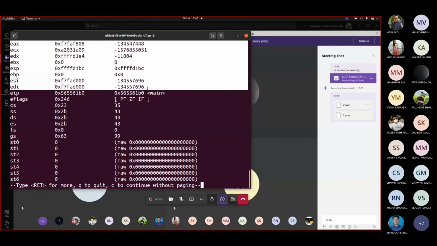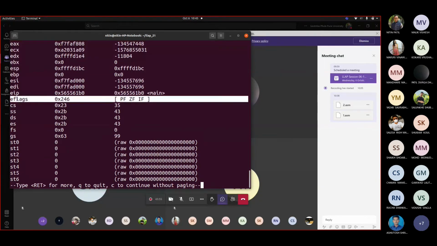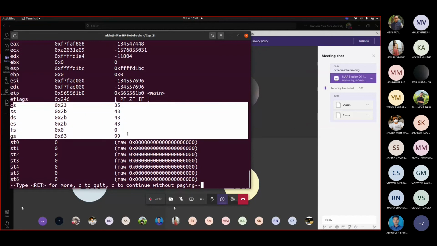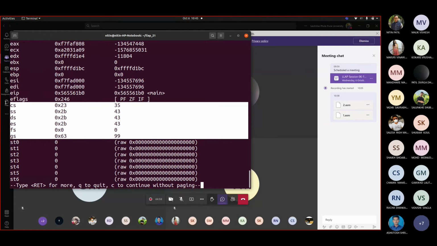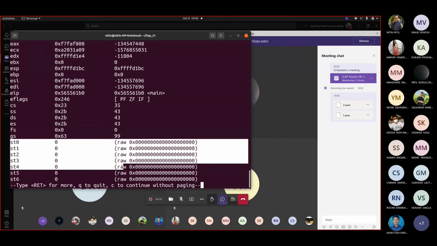EAX, EBX, ECX, EDX, ESP, EBP, ESI, EDI. This is the program counter, also called the instruction pointer. This is the flag register. These are all segment registers. We would not be using these at all in this semester.